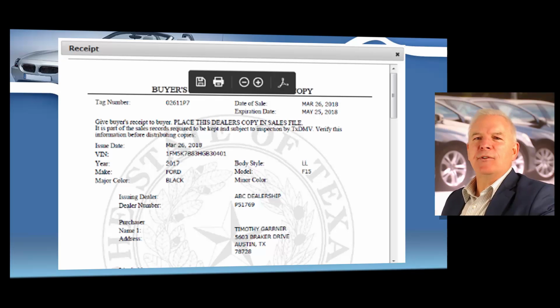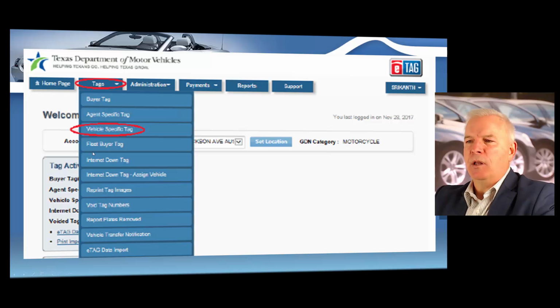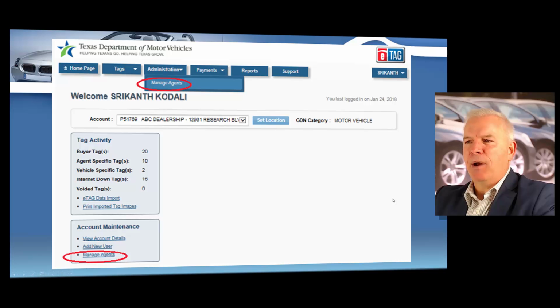Another great thing about this system is that it normally doesn't allow you to make mistakes. I mean, you can obviously make mistakes in the information, but if you haven't submitted the minimum amount of information that is required, then it will not print this up. But it's pretty much the same process. If you want to print up a vehicle specific tag for your demos, you click on vehicle specific tag there, and you're basically going to repeat that entire process.